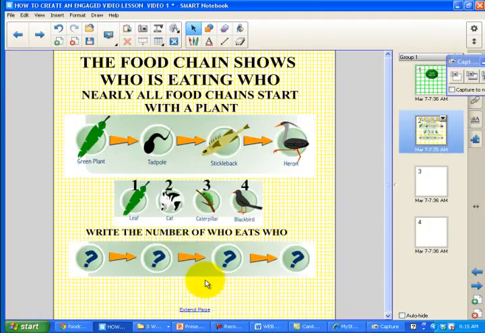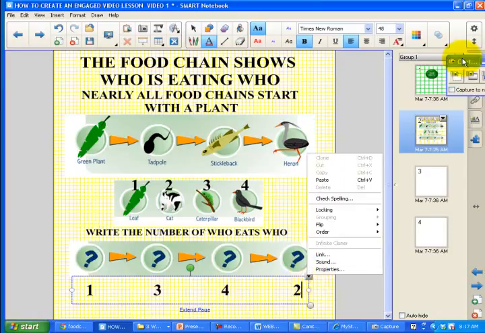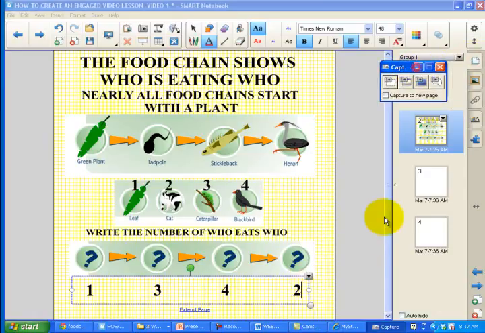Now you'll notice I've written, write the number of who eats who, so they'll place the number in the respective spots. Now for you to do this and enable them to get the correct answer, all you have to do is type in the numbers below. I'll do that right now. Now after I type the number in, what I want to do is click on this little arrow. It's a down arrow, and let me get this out of the way here.